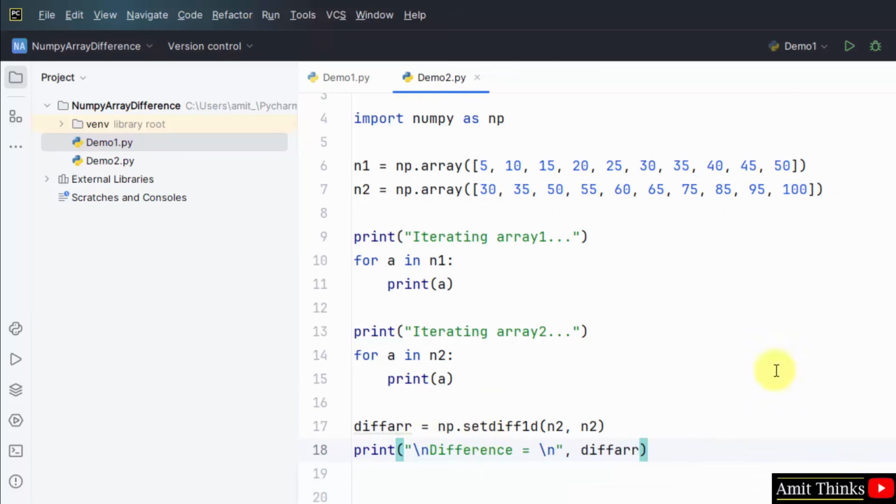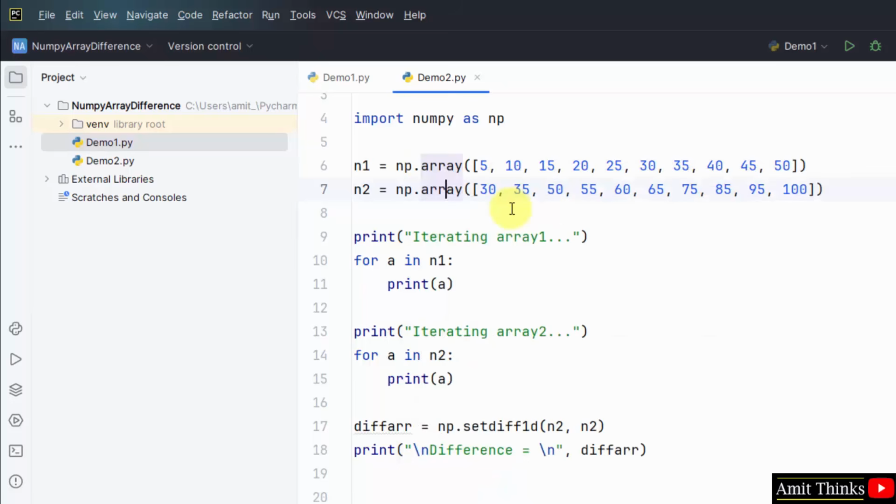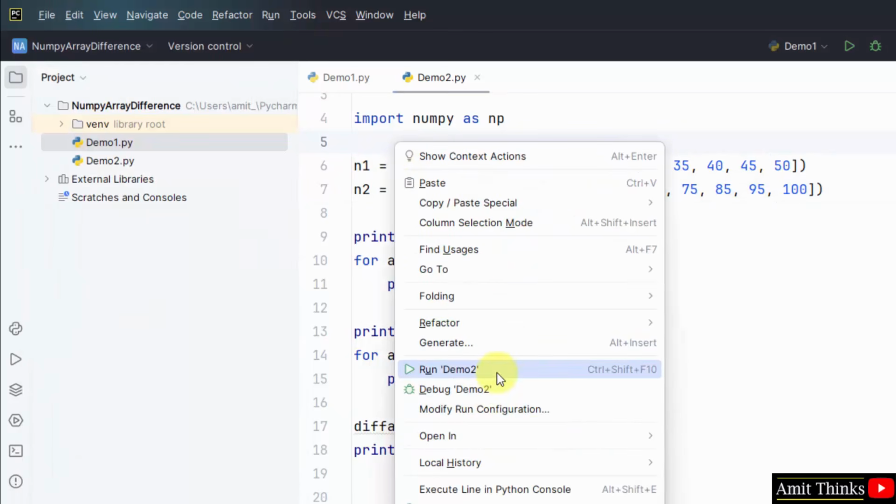Okay, now what will happen, n2 minus n1, the concept will get reversed because we reverse the parameters. Now setdiff1d will subtract the common elements from the n2 array, okay, and display the rest of the elements from the n2 array. 30, 35 and 50 are similar, so from the n2 array rest of the elements will get displayed. That means 55, 60, 65, 75, 85, 95 and 100 should be the output. File, save all, right click and run demo 2.